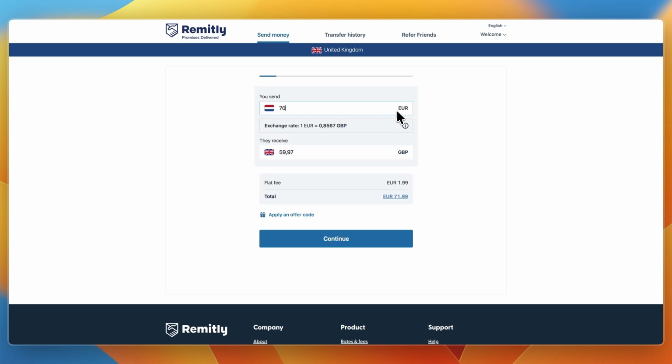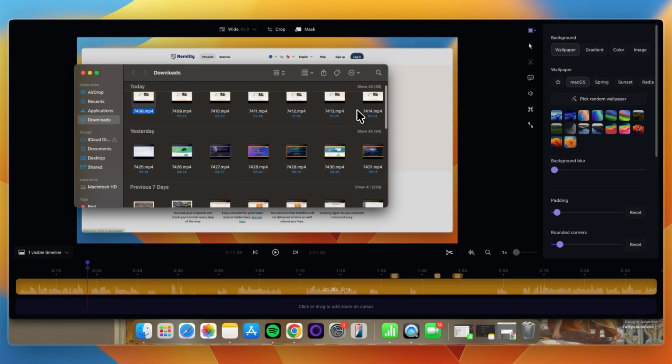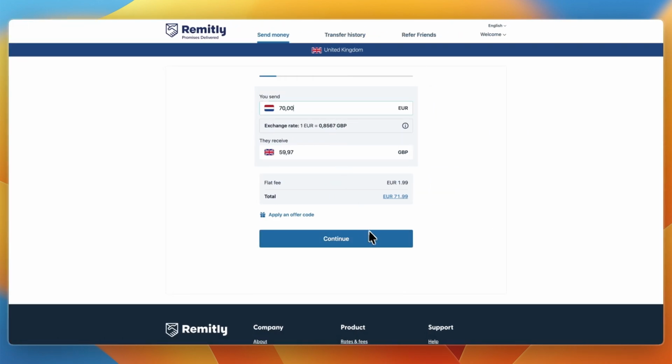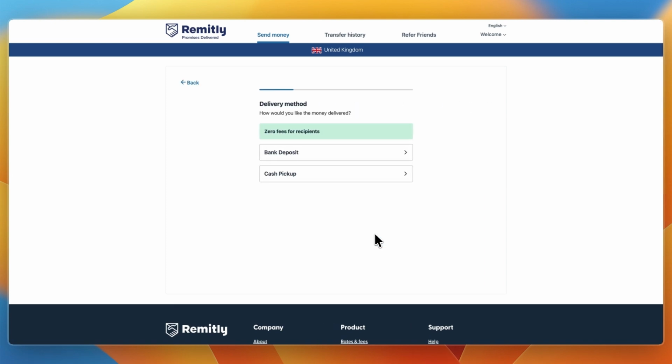Now for me it's in euro, for you it will be Australian dollar and the Australian flag, but these steps are the exact same. So after entering how much you want to send, click continue. And then here you have the delivery method. So do you want it delivered by bank deposit or cash pickup? Just select whichever one you want.